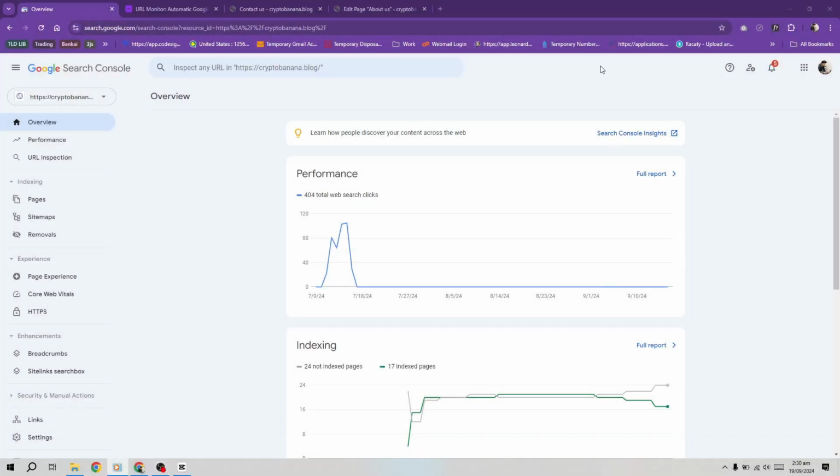Hey everyone! In this tutorial, I'll show you how to quickly remove a URL from Google Search using Google Search Console.